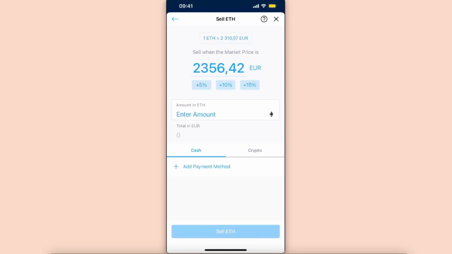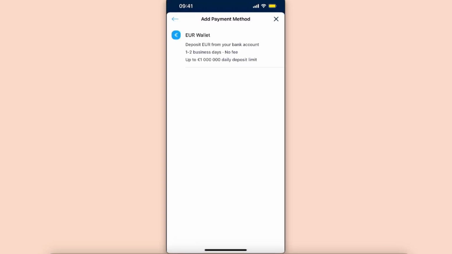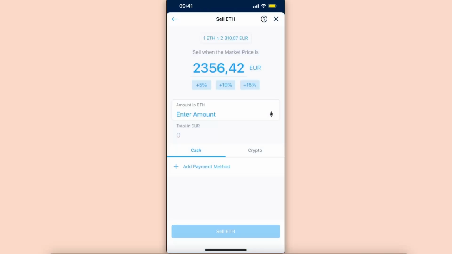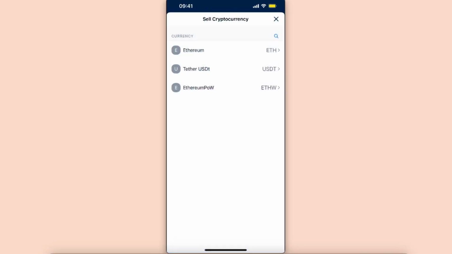And to have a payment method here, you need to deposit euros from your bank account to crypto.com. And after that, your bank account will be added to crypto.com and it will be like a payment method.